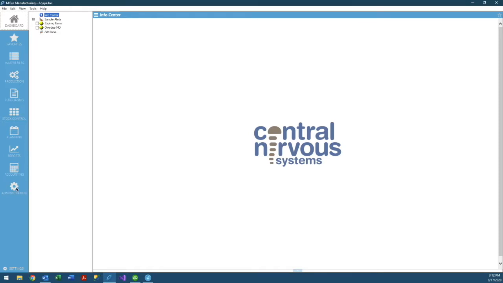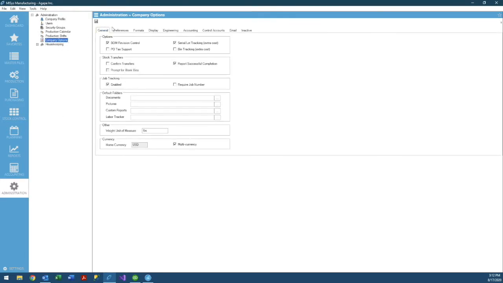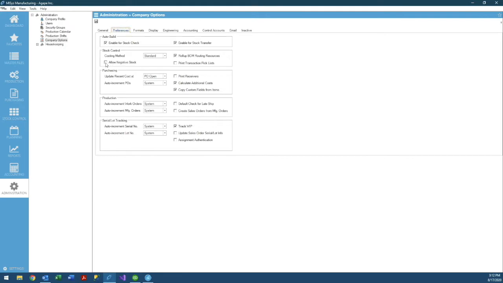In MISys, this can be done under the administration menu, under company options, and under preferences. There is an allow negative stock tick box here. If this tick box is unchecked, MISys will not allow any transactions that would take the inventory into negative. It would display a warning and then cancel that transaction. It is always preferable to have the same setup on the accounting side as well.